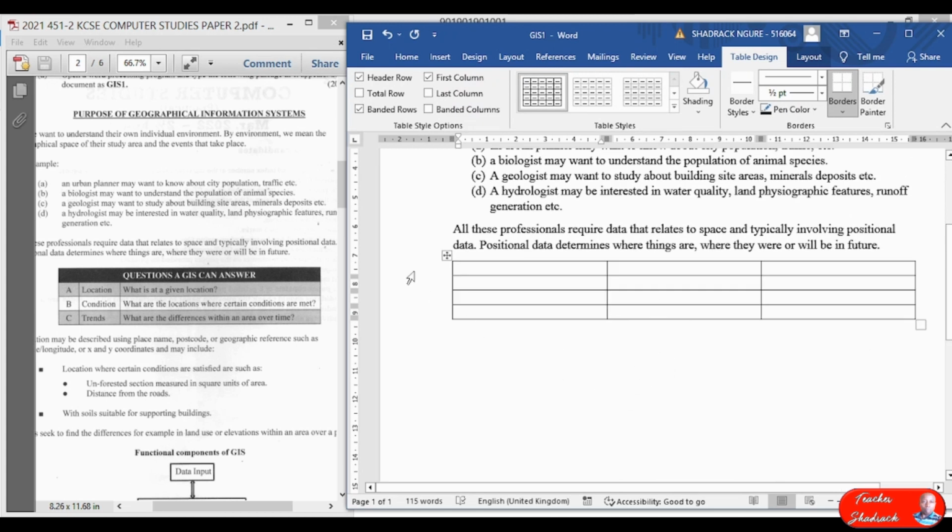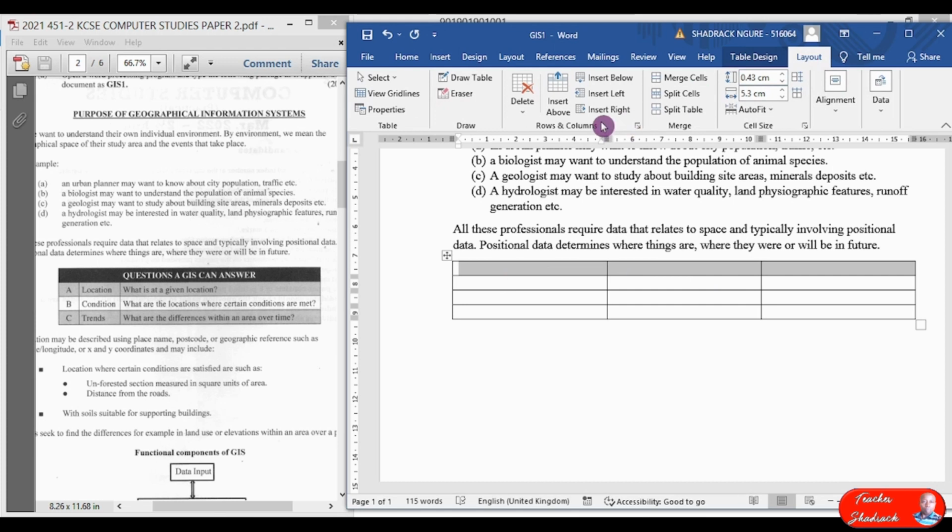And now, if you take a keen look at the table structure we have on the left side, the top row is all merged. So I highlight the top row, the whole of it, then go to layout menu, and then I've got the merge cells button. I click on merge cells button, then type the title there. Questions are GIS can answer.